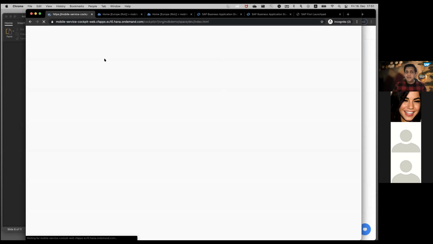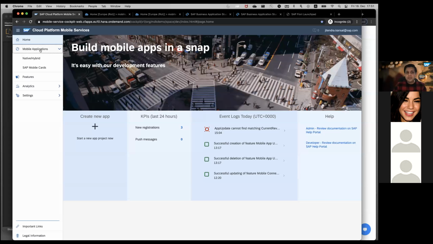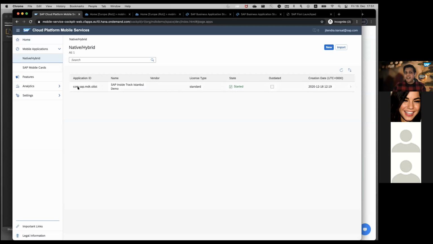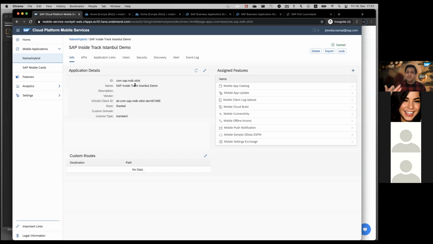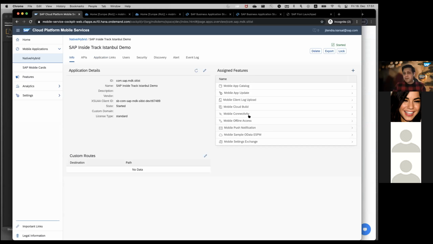So I'm here in the mobile service cockpit, and this is the administration console for the mobile services. This is where I have already created this application, and this is the server-side configuration. I have added the connectivity which points to the sample backend, which is part of the mobile services. And then I have added the server-side offline so that I can access the application in offline mode on the mobile devices. I have also added this mobile app update feature, which will take care of the life cycle of the application.